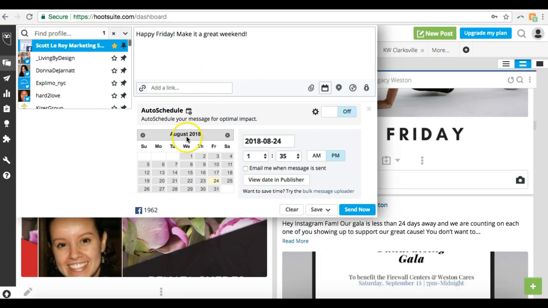So you can come in here, say we want this to go out, I guess it wouldn't make sense. So let's go Monday. We'll say happy Monday. Make it a great week. Perfect. But today's Friday, so let's say we want to schedule this for Monday. I can click on the date, change out the time. You can actually receive an email when it's sent so you can see it.